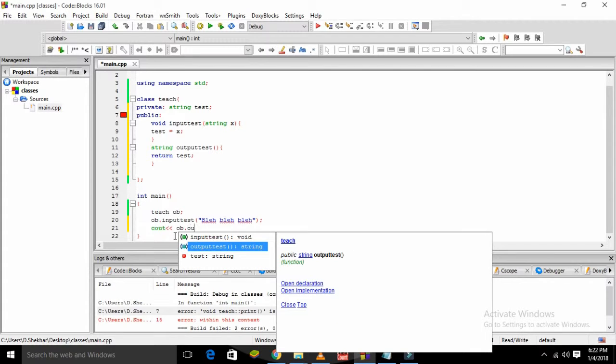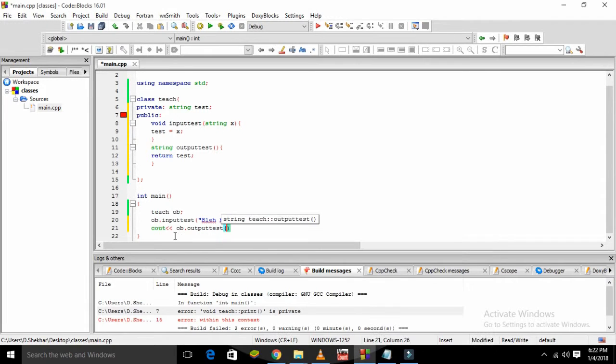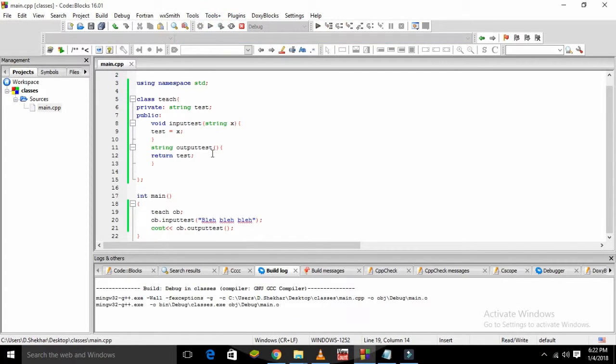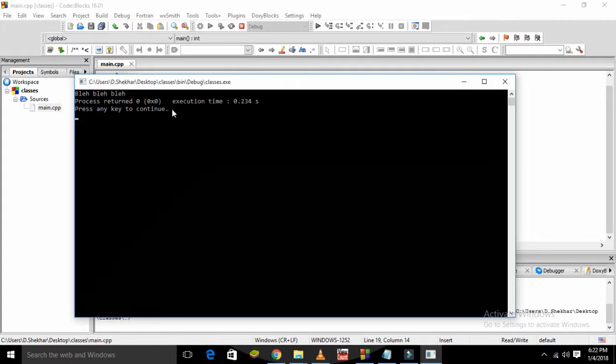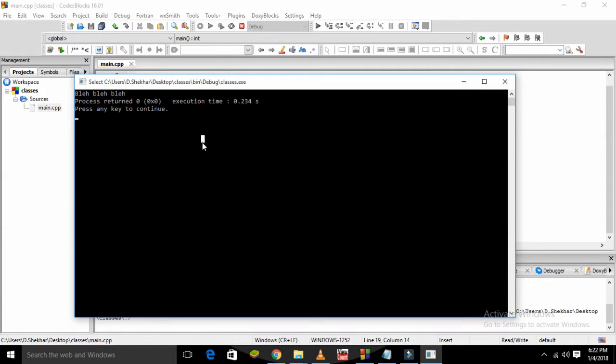ob dot output test, and what it's going to do is cout ob dot output test. It actually returns the value of test to us, okay? Even though test is private, we can actually access it by using these functions in public. So this is a proper method of doing this, and if I run this program, it should print blah blah blah. So let's try running this program. And guys, as you saw, it printed blah blah blah very nicely.